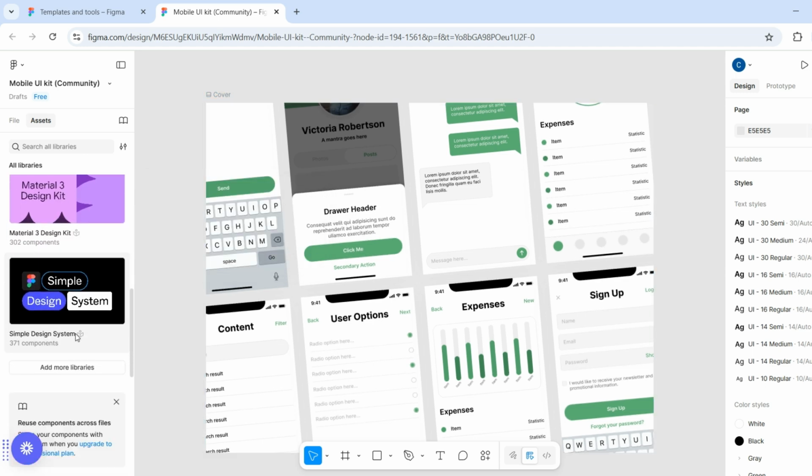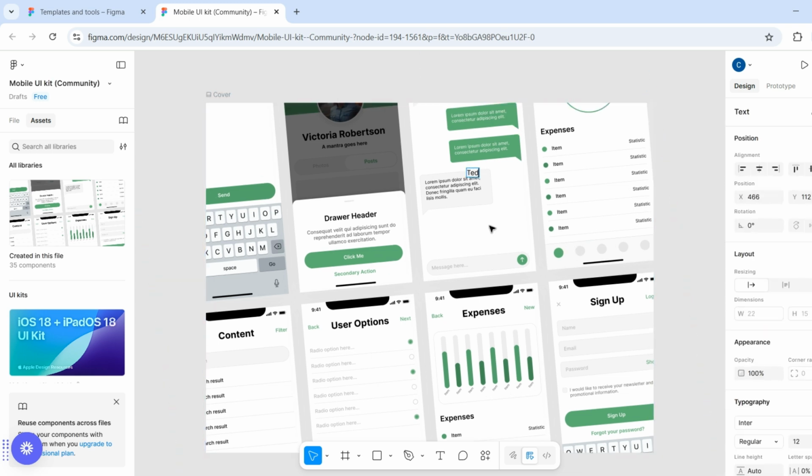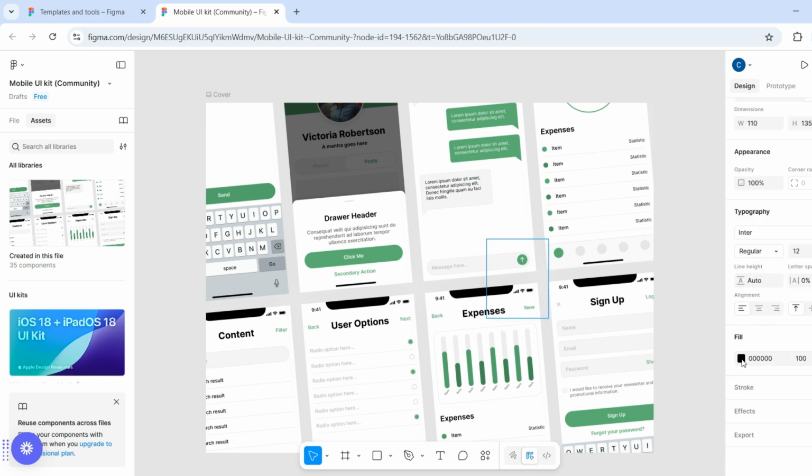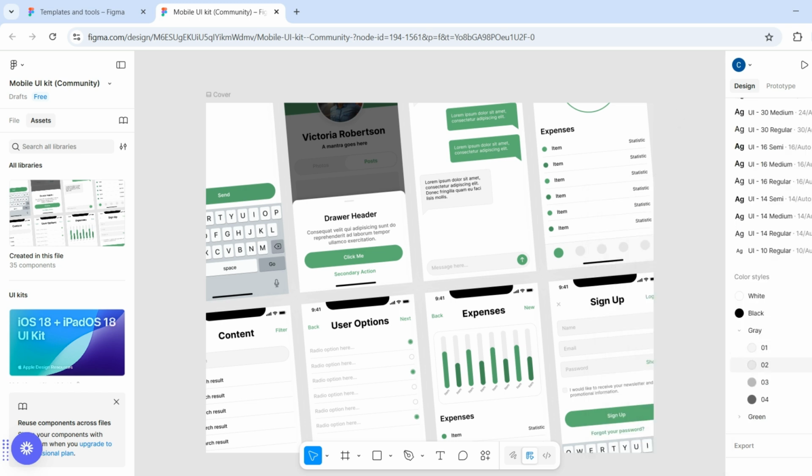Next is to edit the template. You can use or press V to move items and T to edit text. You can also change colors, fonts, or images as needed. You can also customize layout, buttons, and components.